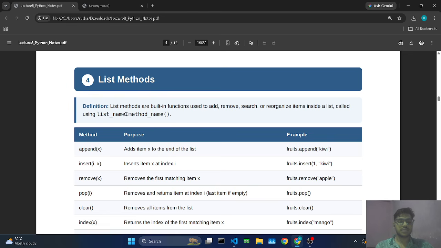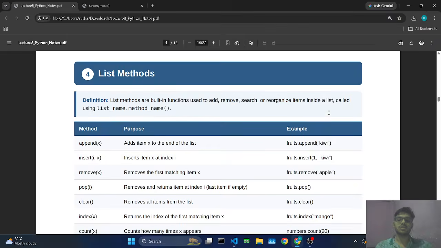Now, list methods. List methods are built-in functions used to add, remove, search, or reorganize items inside a list, called using list name dot method name. So these are built-in functions. When you are working with a list, Python gives you built-in functions to make it easy to add, remove, search, or reorganize stuff in the list.